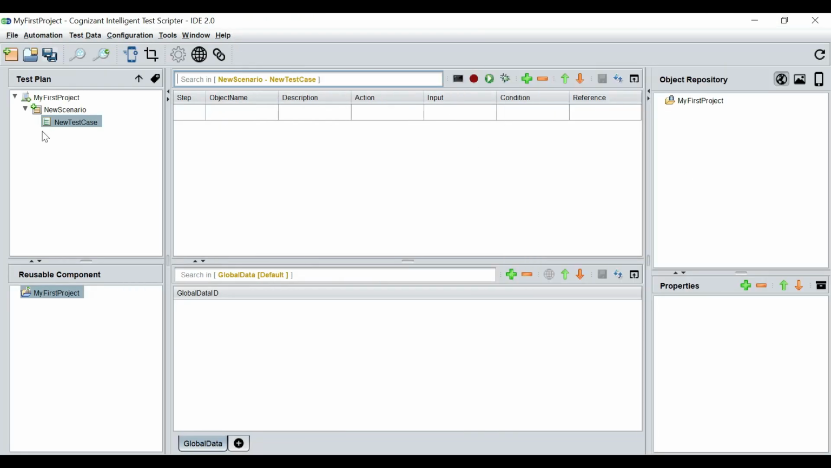This is our recorder. The scenario name is new scenario. It's a default scenario name that came up, so we can change the scenario name. Just click on F2 and then you can rename it. I'm going to name it as scenario 1 as of now, and the test case as test case or TC1 as of now.